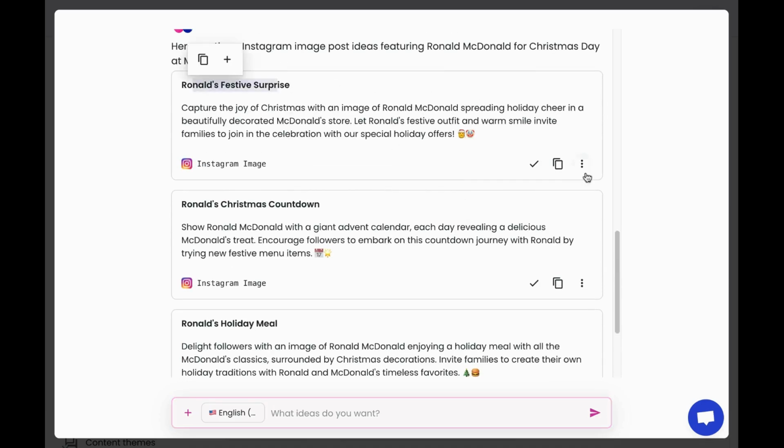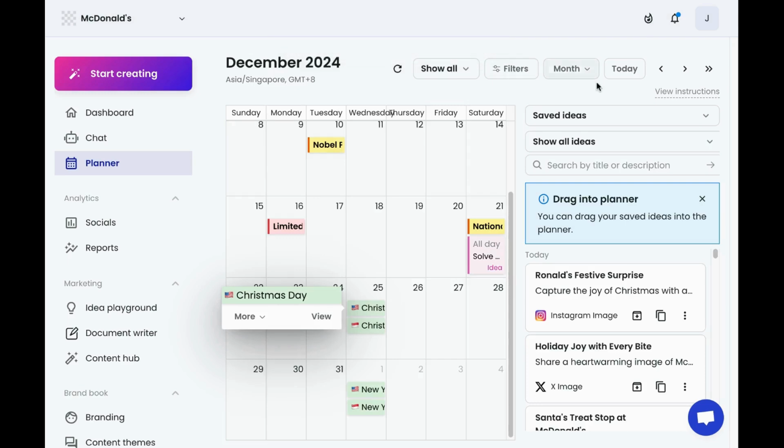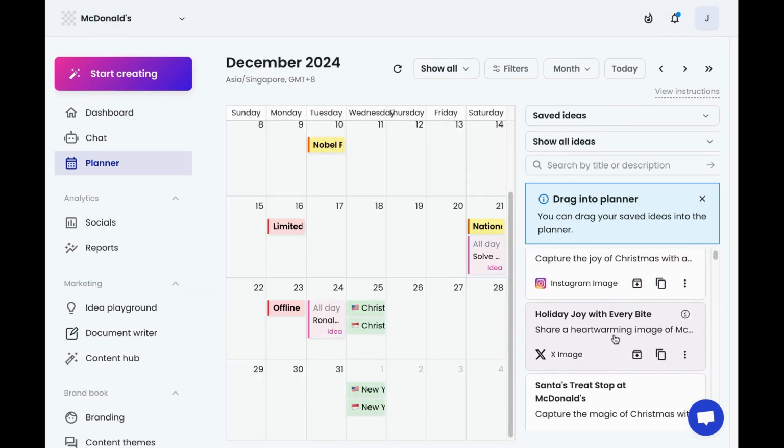So Ronald's festive surprise, I like that. I'm going to save it here, and other ideas. Once you close the idea box, you will lose all the ideas here. So always remember to save the ideas before you close it. And now on my side panel, I see a lot more ideas which I can schedule onto my calendar.